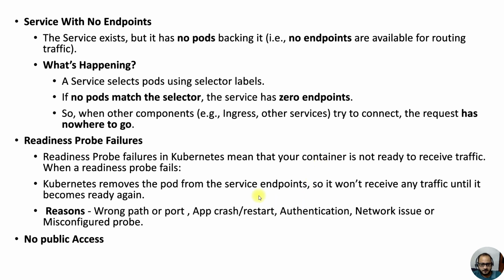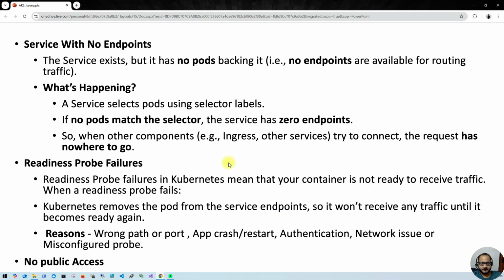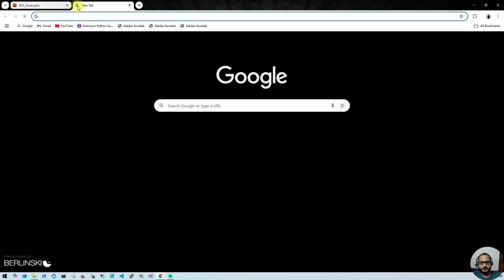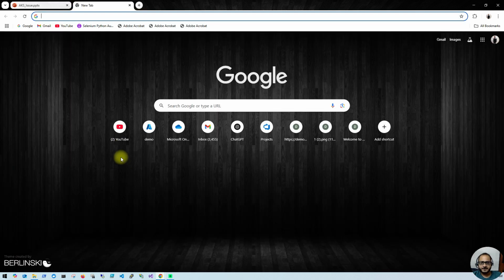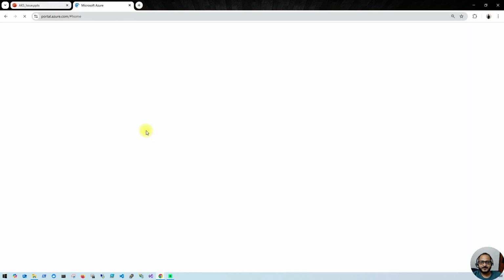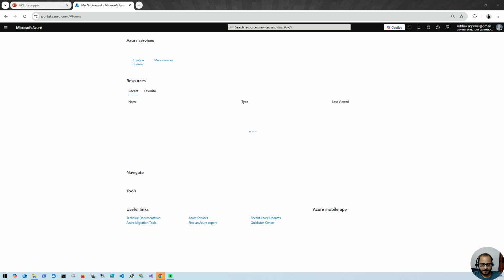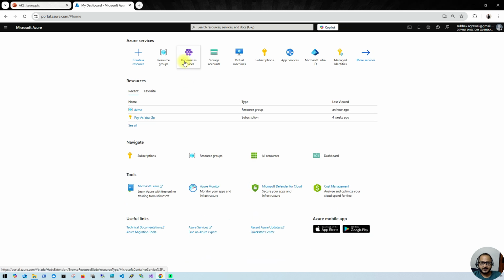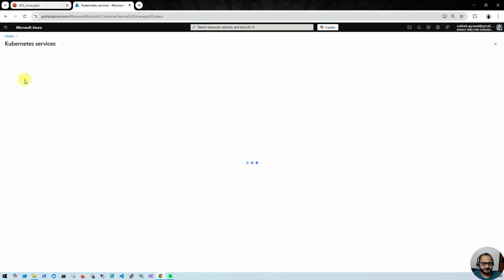So let me go back to my Azure portal. We are going to create an Azure Kubernetes cluster here, and we are going to deploy an nginx application on that. So let me quickly create a Kubernetes cluster.